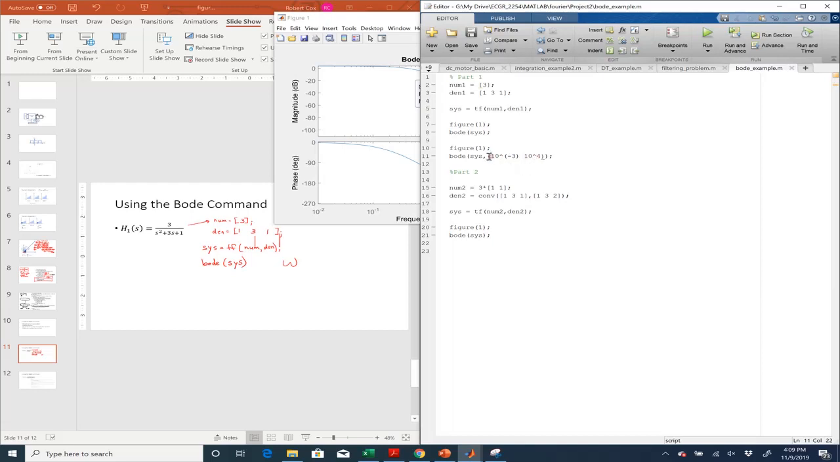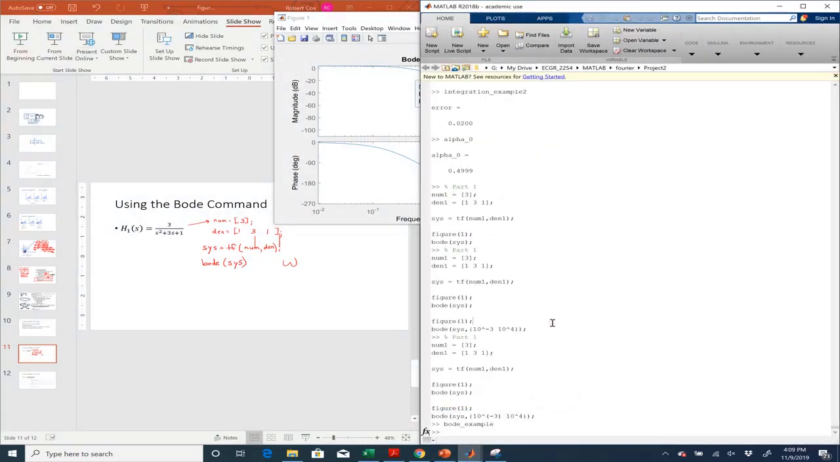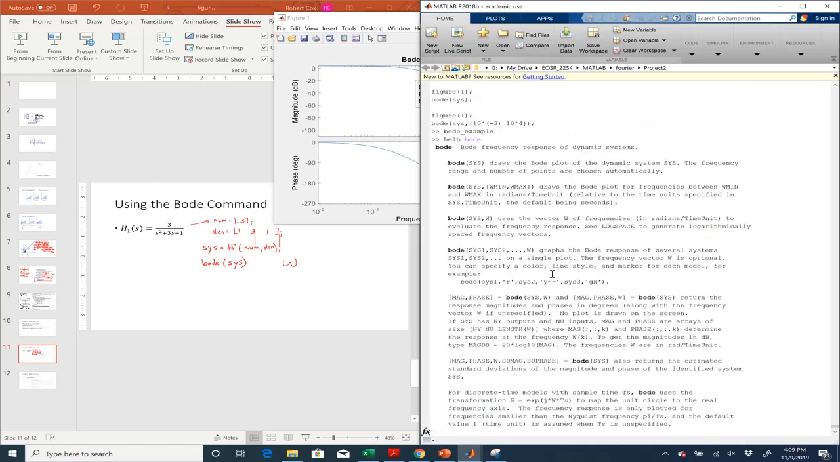And I notice here that these guys are in squiggly brackets. That may be hard for you to see, but it's squiggly brackets. And if I really want to see that, I can always type help Bode in Matlab. And I can scroll through that and say, I see squiggly brackets W min, W max, draws the Bode plots for frequencies between W min and W max.